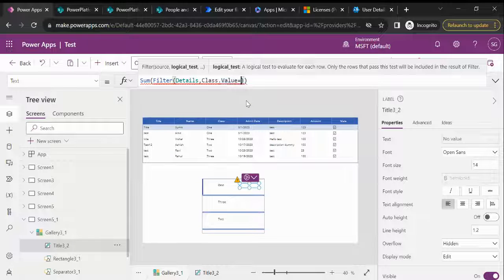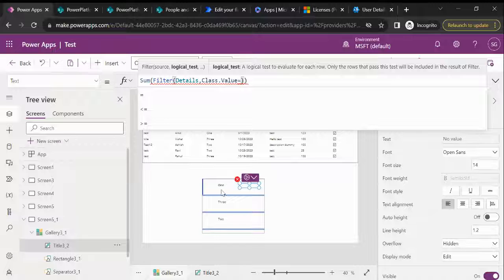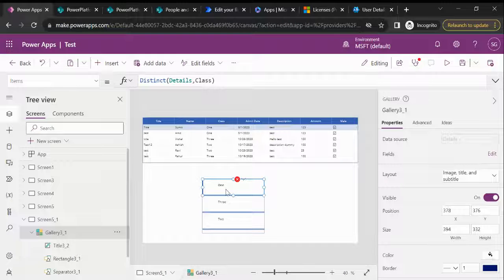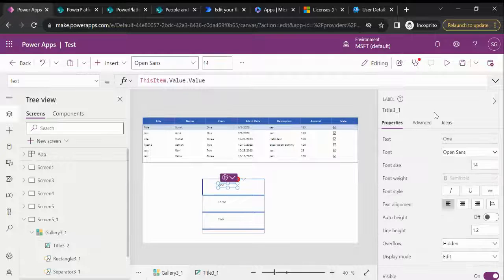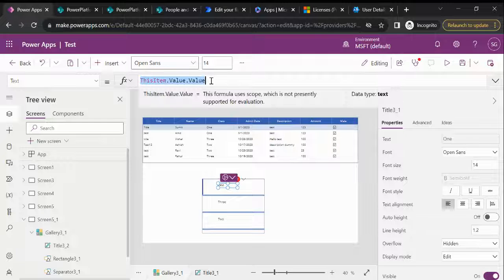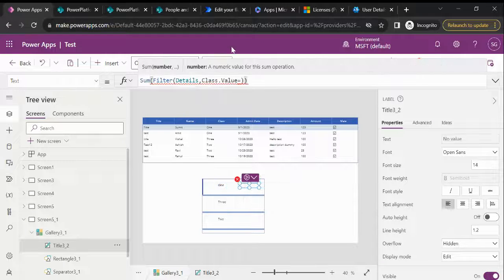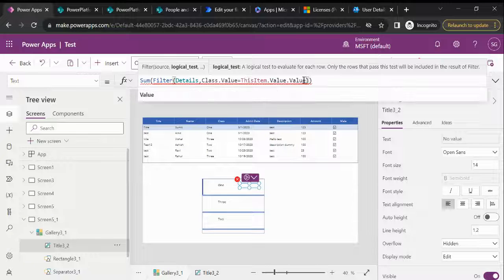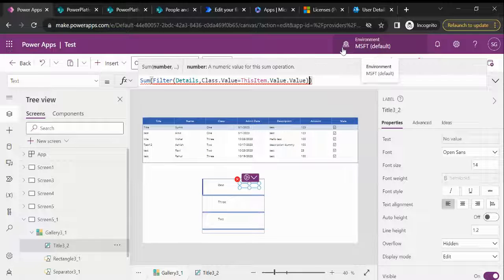and then equal. Now you can see this is the gallery, and in this gallery we are already showing the distinct value. So either you can take this title, or you can simply copy this and paste it here, this item dot value dot value. And here you just need to write the amount.